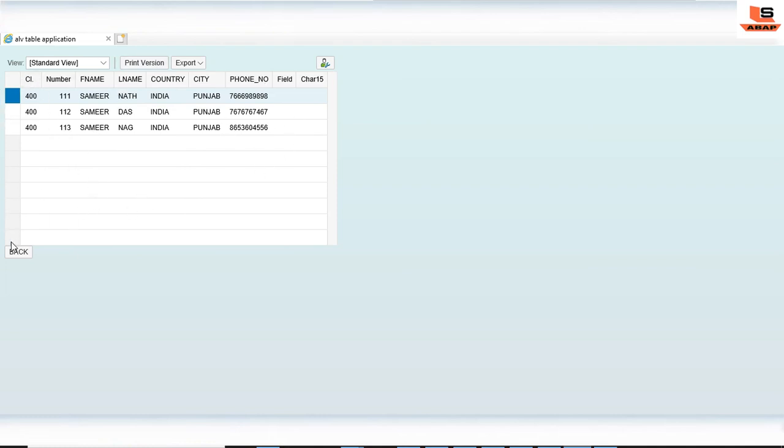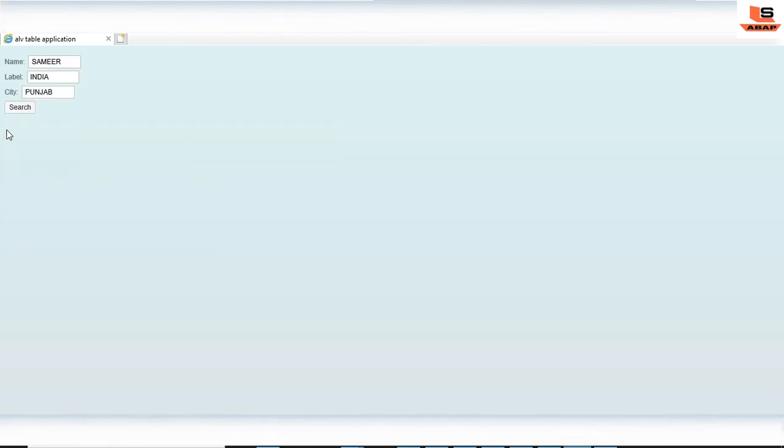Also you can see that when you click on the back button, it triggers the outbound plug, and it comes inside this first view through the inbound plug. So this is our first step. This is the way we can do our ALV creation.